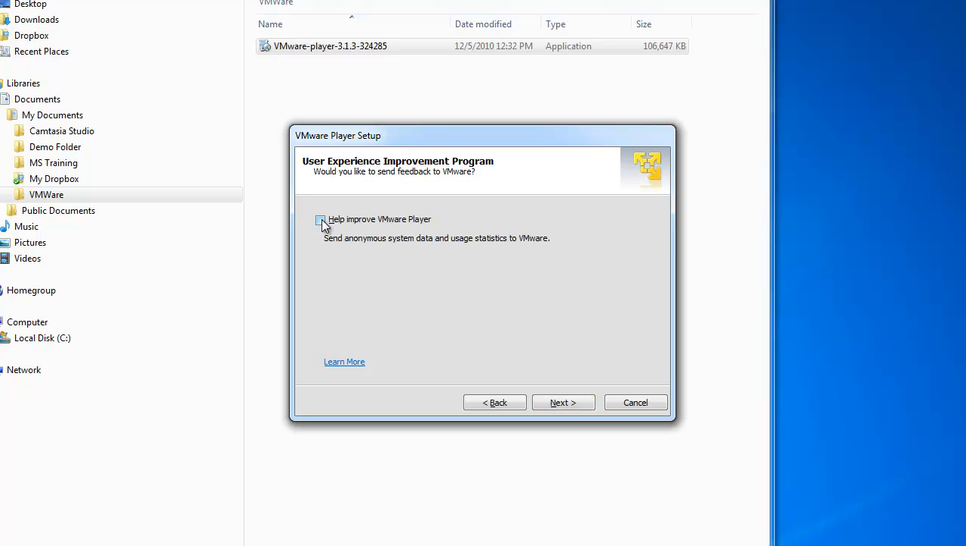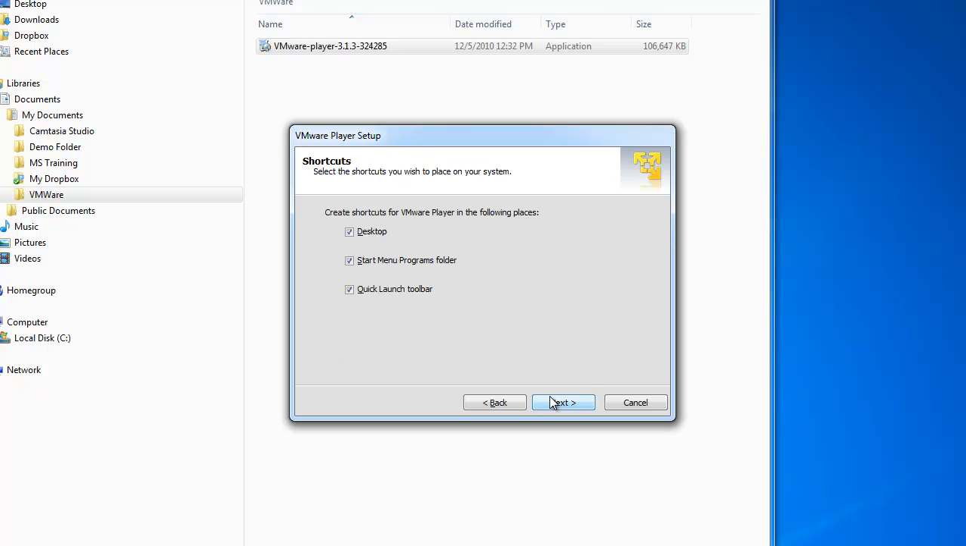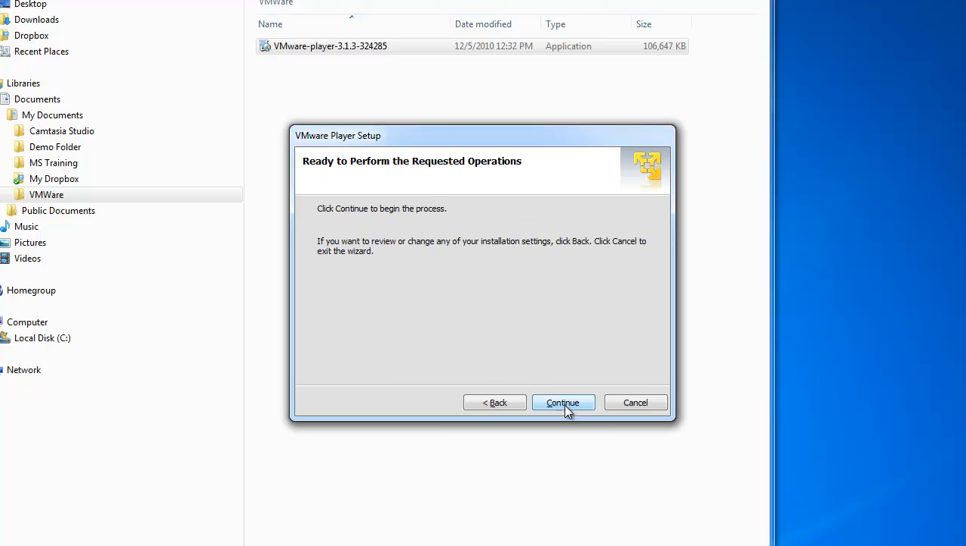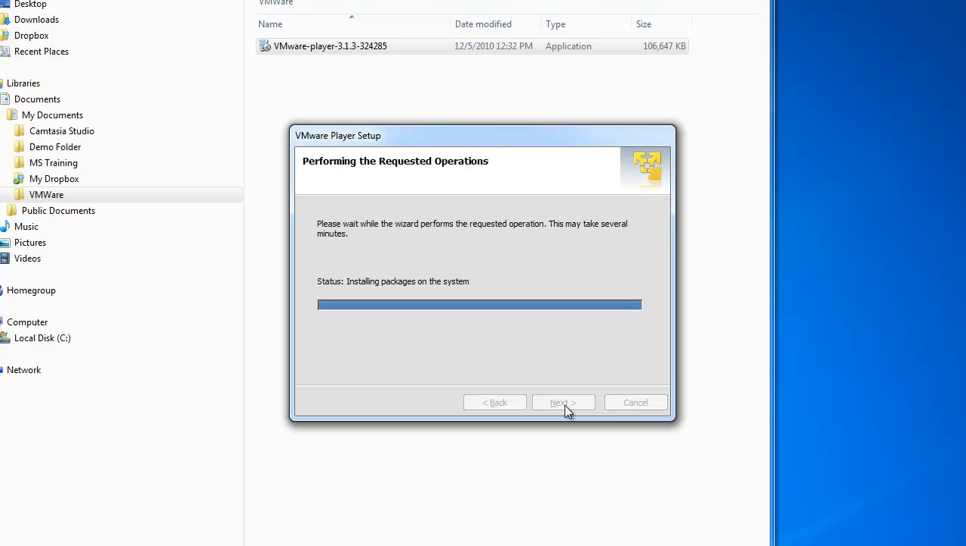So I don't want to send anonymous system data and usage stats to VMware, so I've unchecked that, and I'm going to click Next. I do want desktop shortcuts and start menu shortcuts, and I don't want a quick launch toolbar, so I've unchecked that. Then I click on Next and continue to begin the installation process. And we're going through the installation series right now.